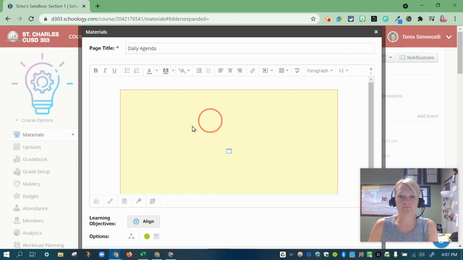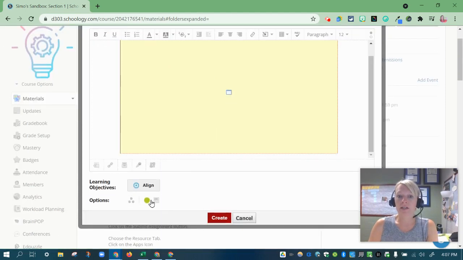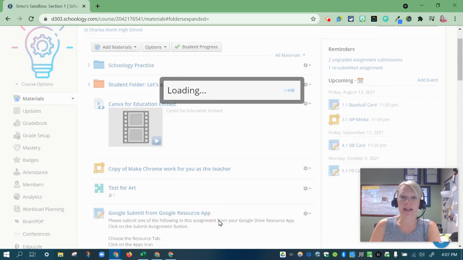I'm going to click on Insert. Stays there. I can get rid of any space that I feel I need to. And then the other thing I do is I click on Display on New Page or Display In Line. So this is in line. I don't want it to go off to a new page. So this is going to appear right at the top once I click on Create.